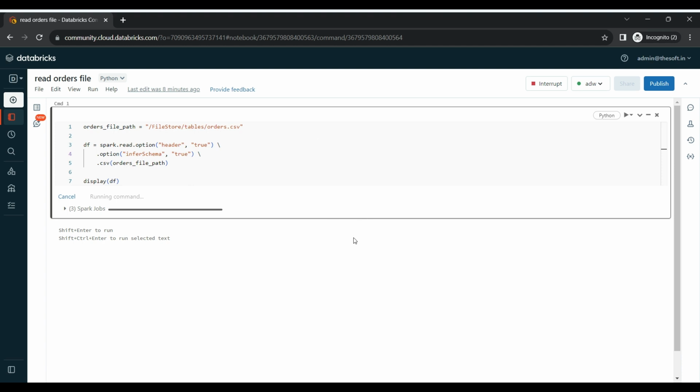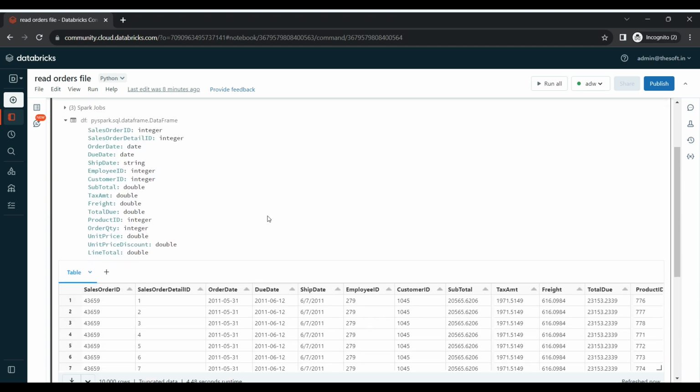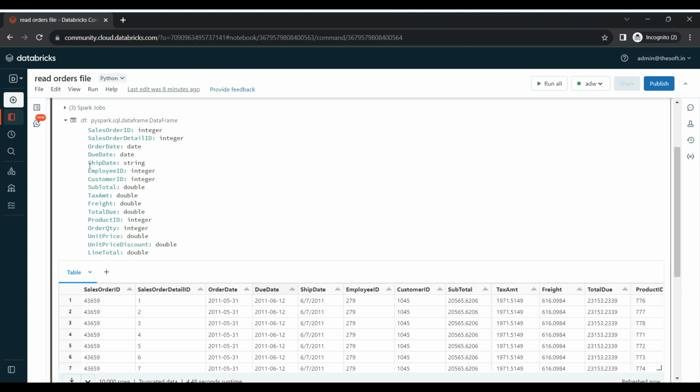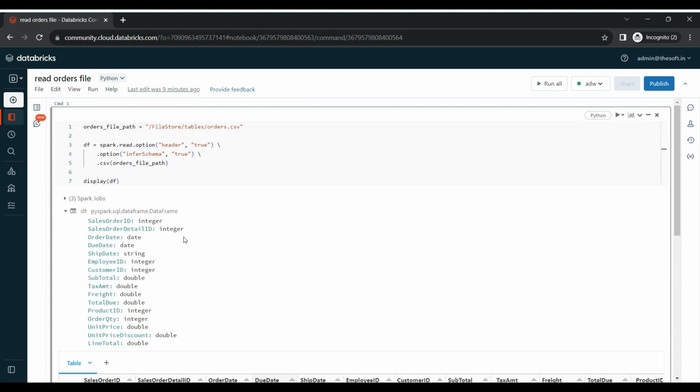now we will see some of the data types are loaded. Sales order ID is now an integer, sales order detail ID is an integer, order date is an integer, and due date comes as a date, not a string. However, if you see again here, the ship date is still a string and is not converted into a date. So how can we accomplish that? This is the next challenge.